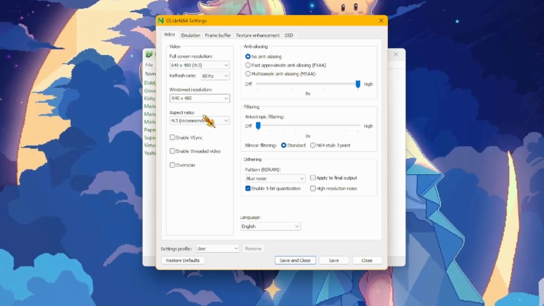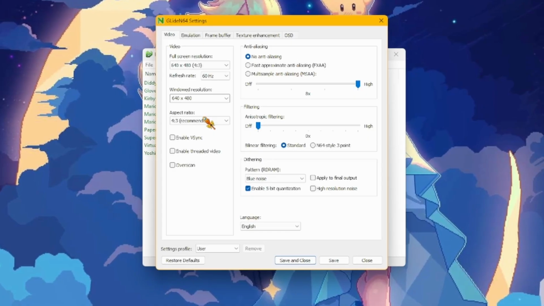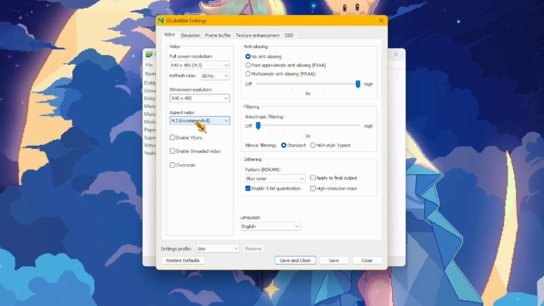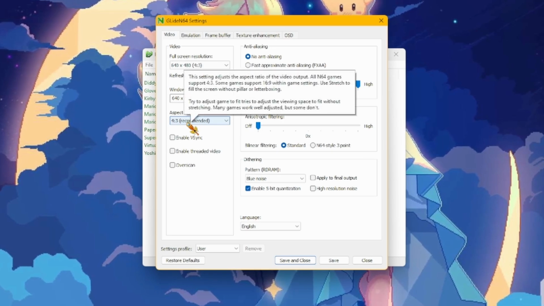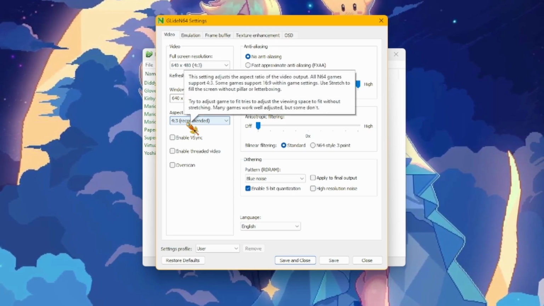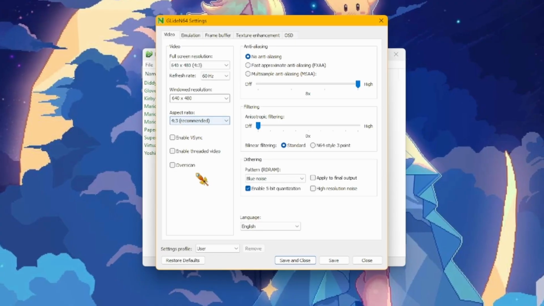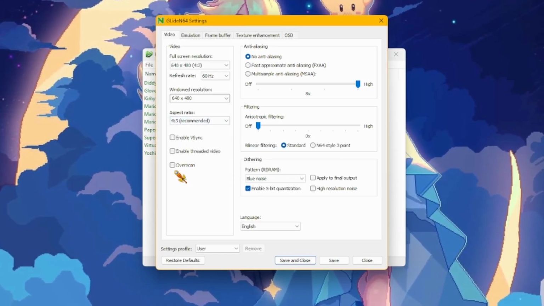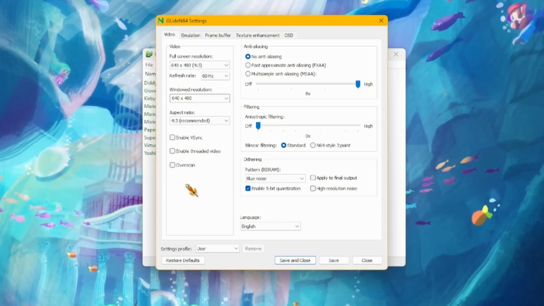Aspect ratio, keeping the aspect ratio the same is really important because your game won't get stretched out no matter how big or small you make the window. This is recommended for a reason. That's just how it is. That's the best one. And I don't know what these are, but you don't need to. I've been using this forever and I have not touched this.